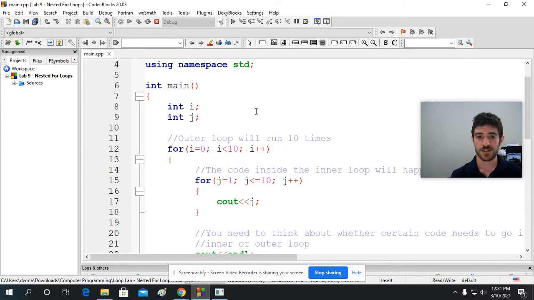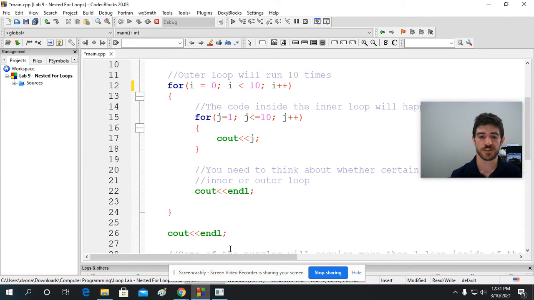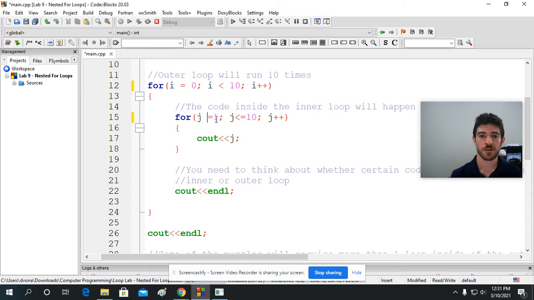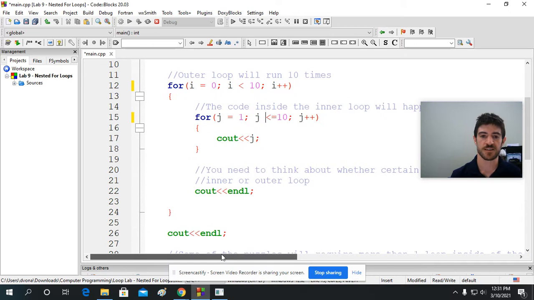All right, so I have i and j, which are just my loop variables. I have this first loop statement that says for i equals 0, i less than 10, i plus plus. And then I have the second one that says for j equals 1, j less than or equal to 10, j plus plus. And then inside of this, I'm couting j. And then after this loop is over, I'm hitting basically the enter key by couting endl. All right, so what happens when you put a loop inside of a loop?